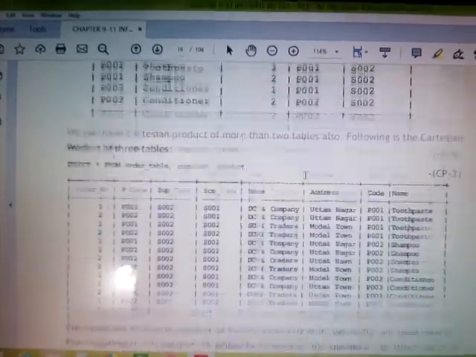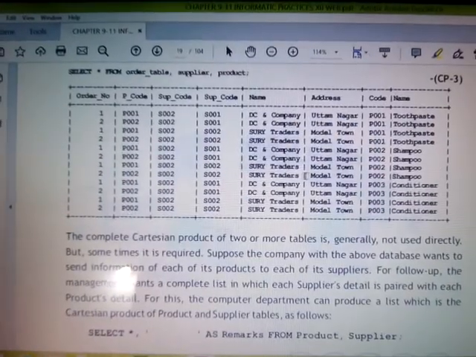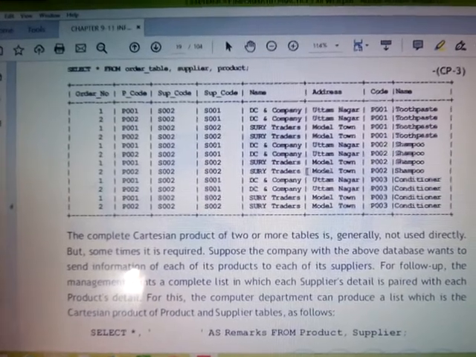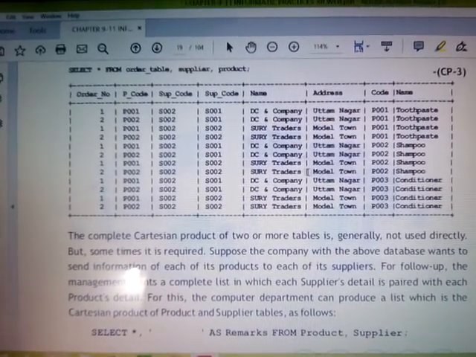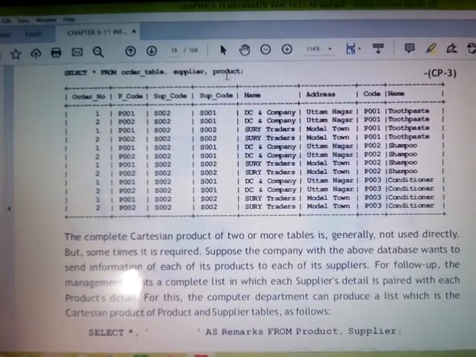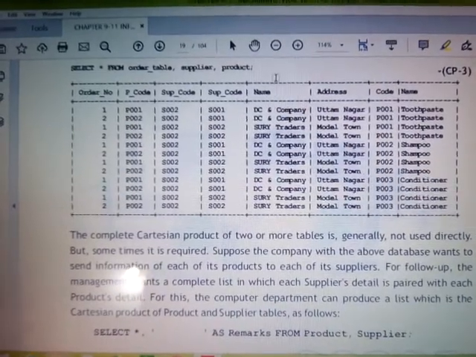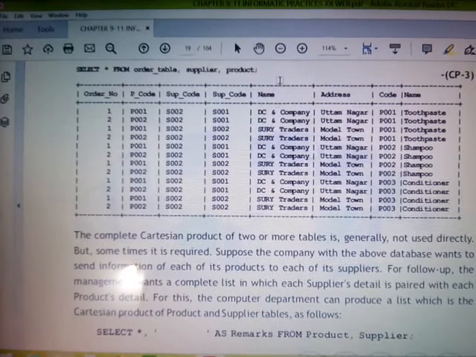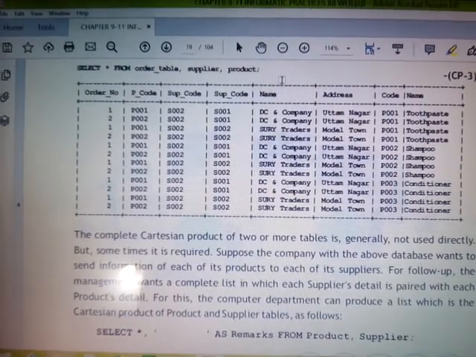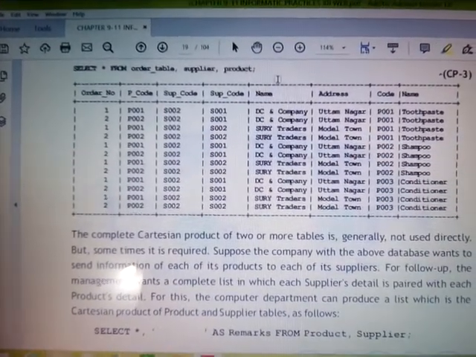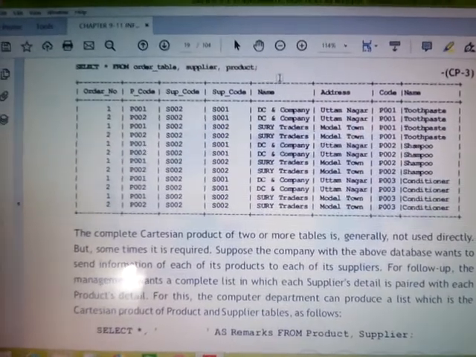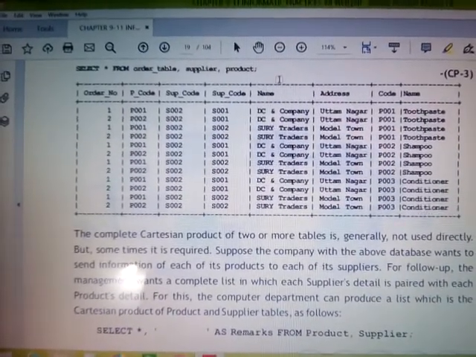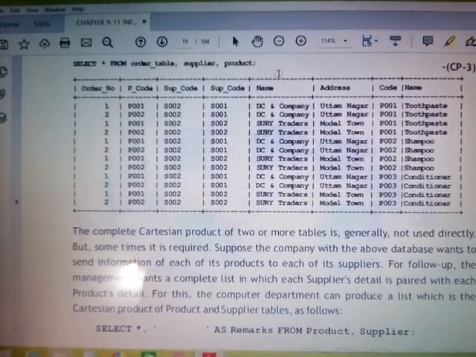Okay, again, if you want to find the Cartesian product of 3 tables, means if you want to combine 3 tables, then again the syntax will be all the same. Directly we will add on select asterisk from the 3 tables in sequence. Okay, now see how we'll get to know what actually the output will be for 3 tables.